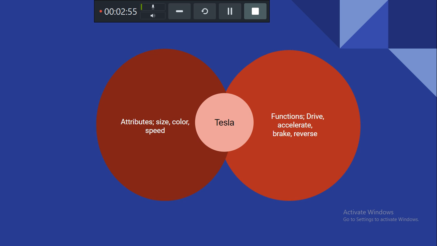And objects also come with functions. These are things that the object can do. So an object like Tesla, which is a car obviously, should have the functions that will allow it to drive, to brake, to reverse, accelerate, and do other functions that cars can do.